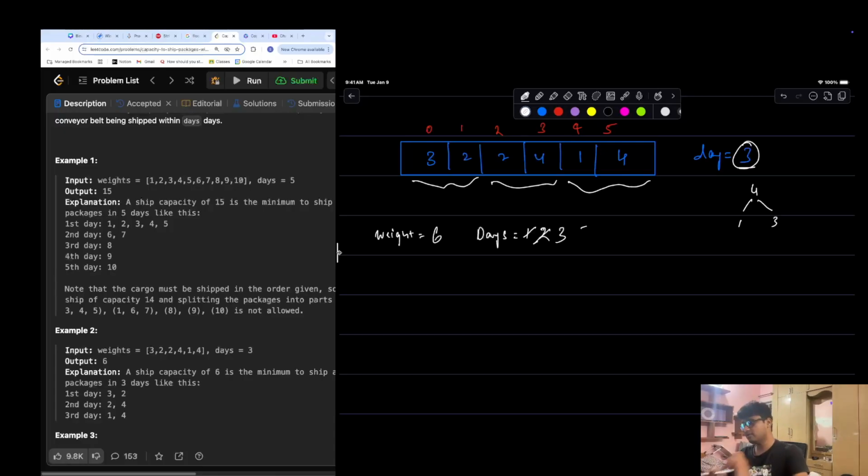So 6 can be my answer, or cannot be my answer. I don't know that. Maybe or maybe not. Now let's consider some element less than that. If you have weight 6, if I consider 7 also, it's possible. Right. Makes sense. But let me consider weight less than that. Let me consider 5. Weight as 5.